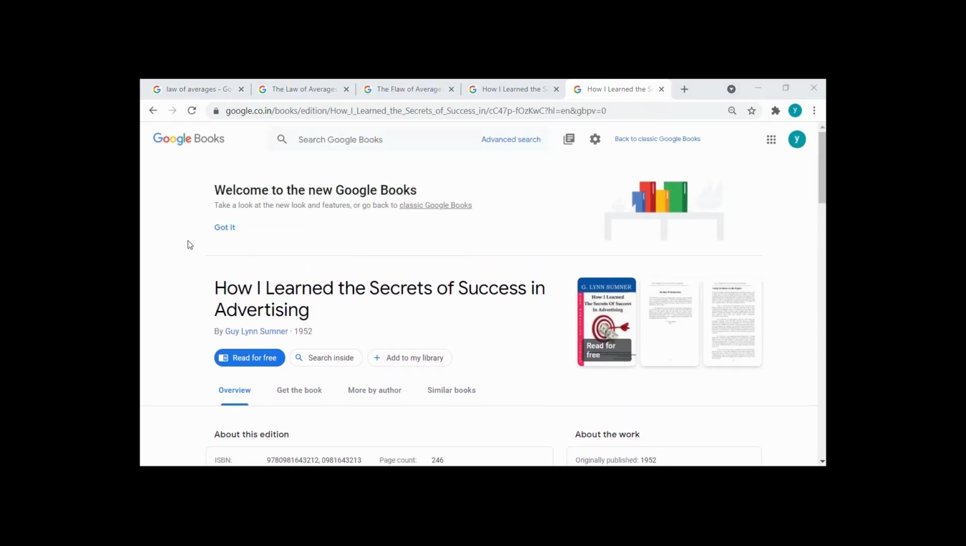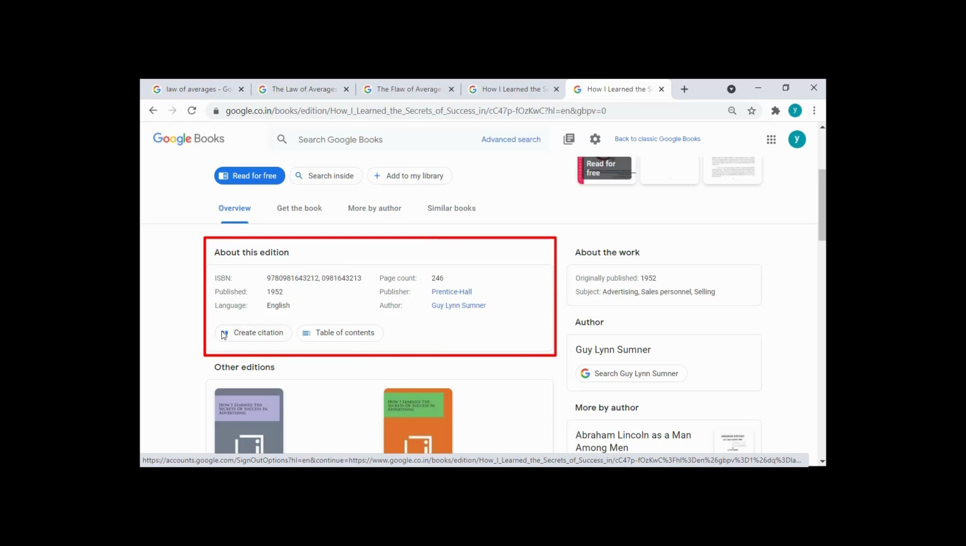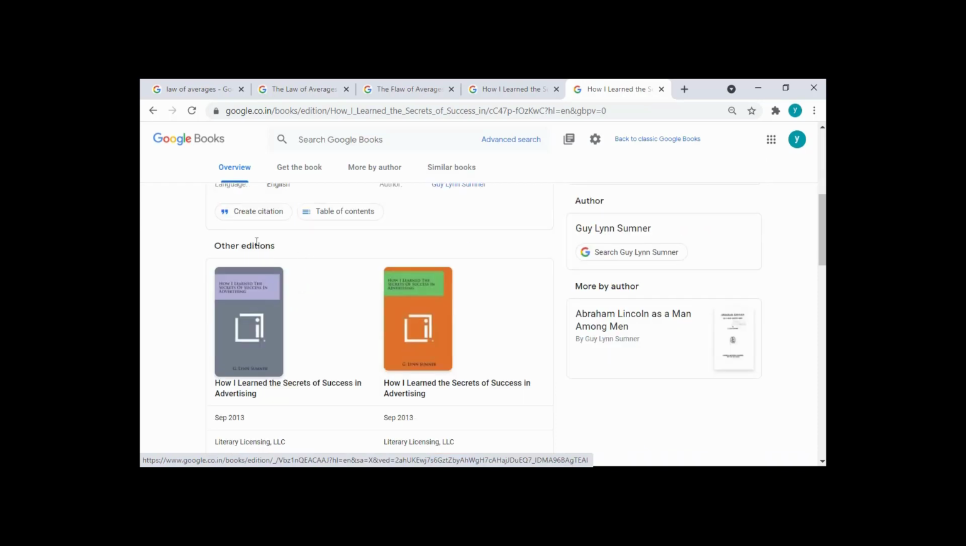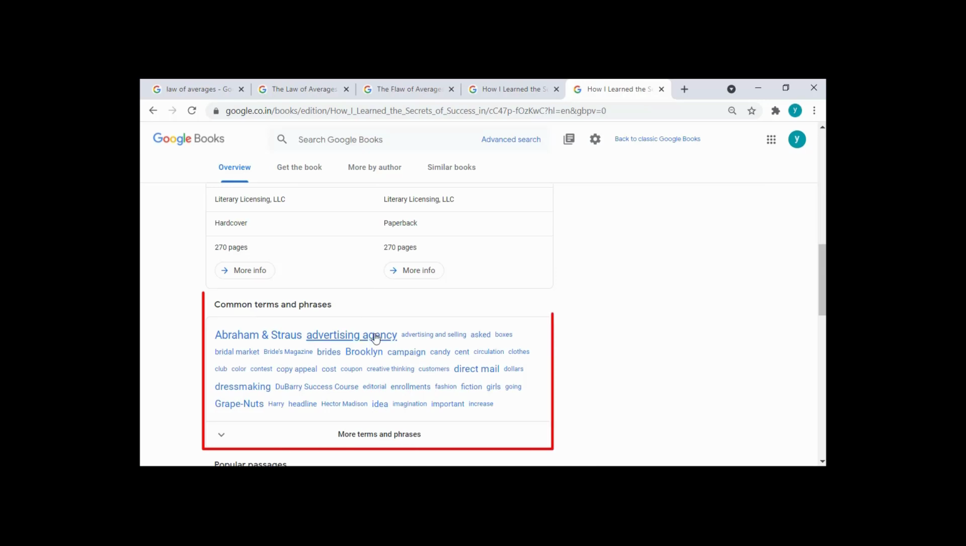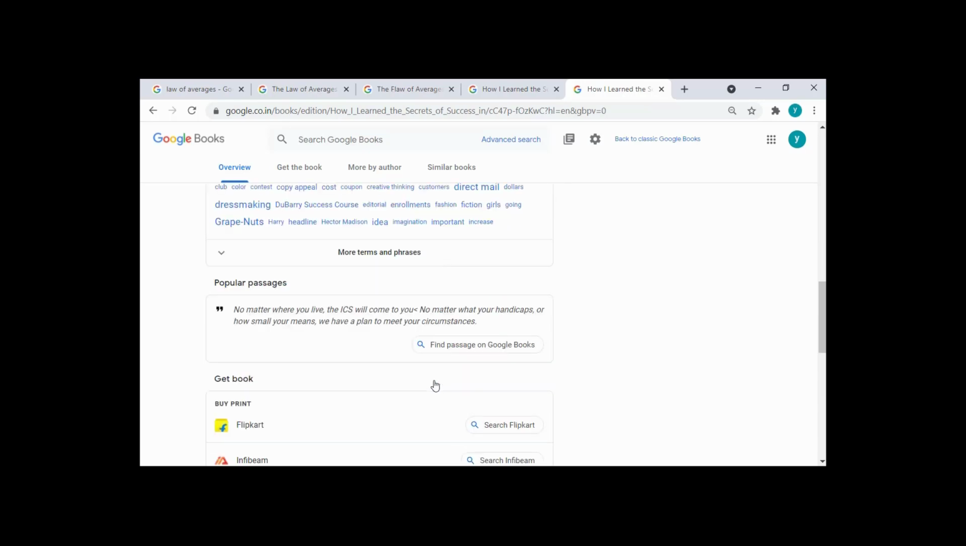This page of Google Books is loaded with information. See here, you have an overview tab. In this tab, all details about this edition are given. You can see the table of contents here. Then you have the option to see other editions of this book. Then common terms and phrases which are used in this book are listed here. This will give you an idea of what topic this book is talking about. Then you have some popular passages from this book.